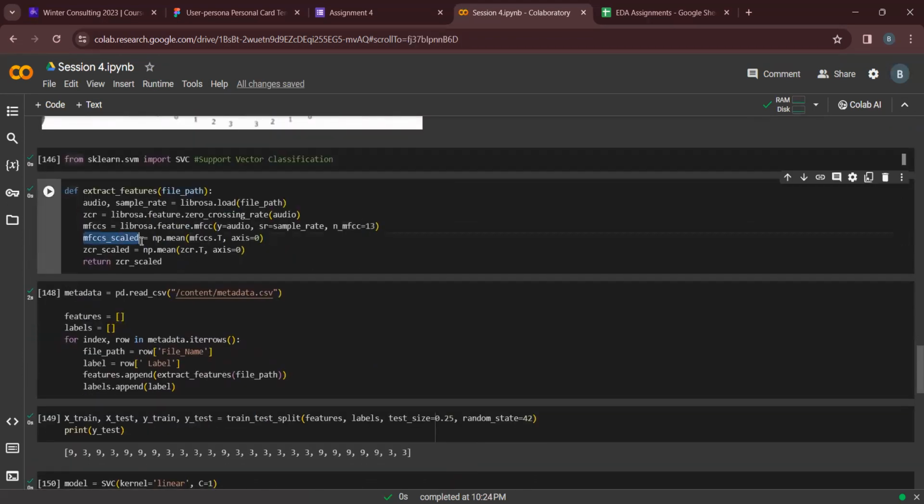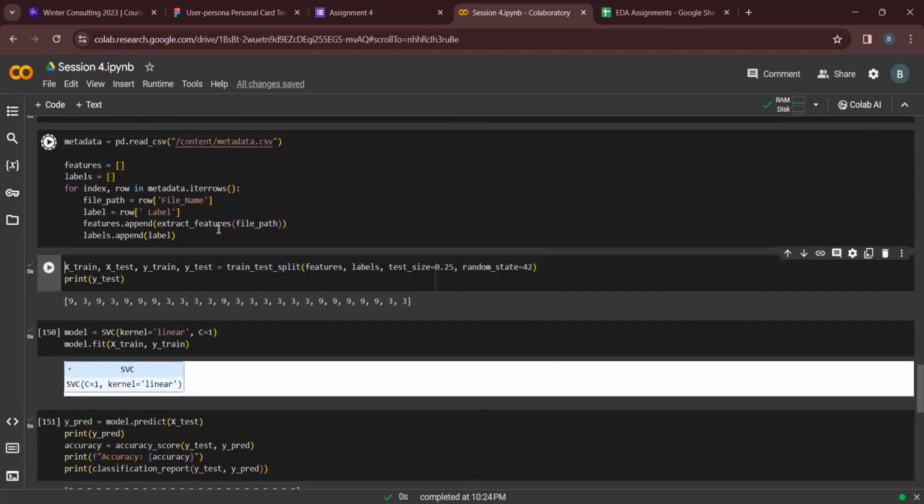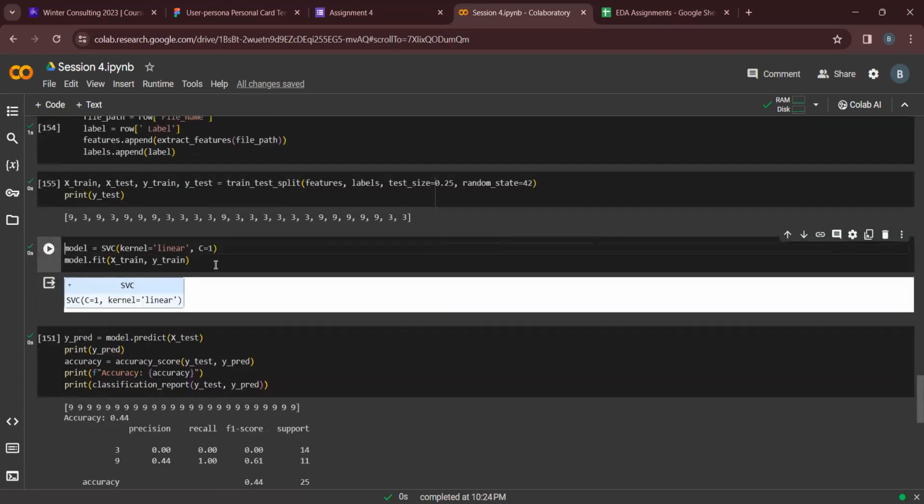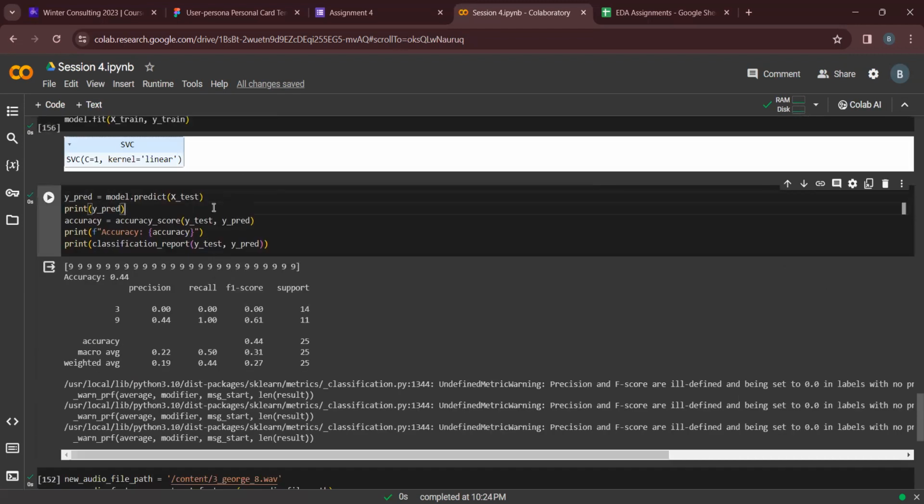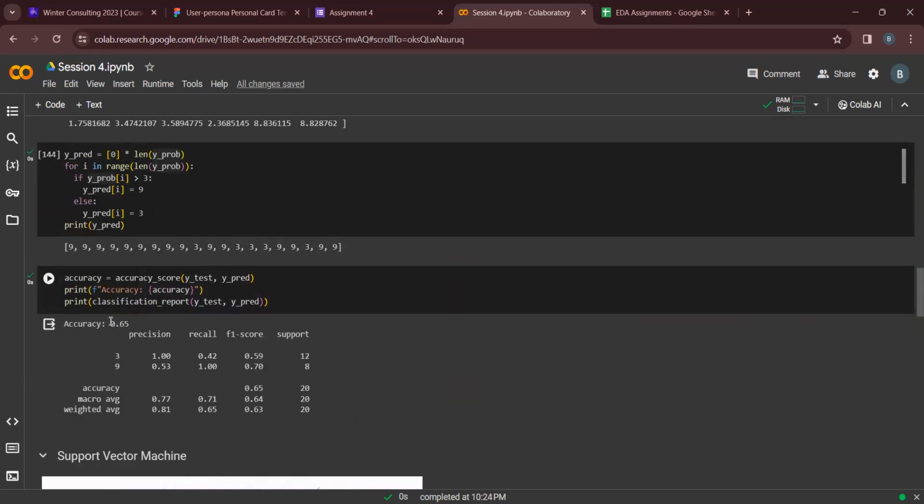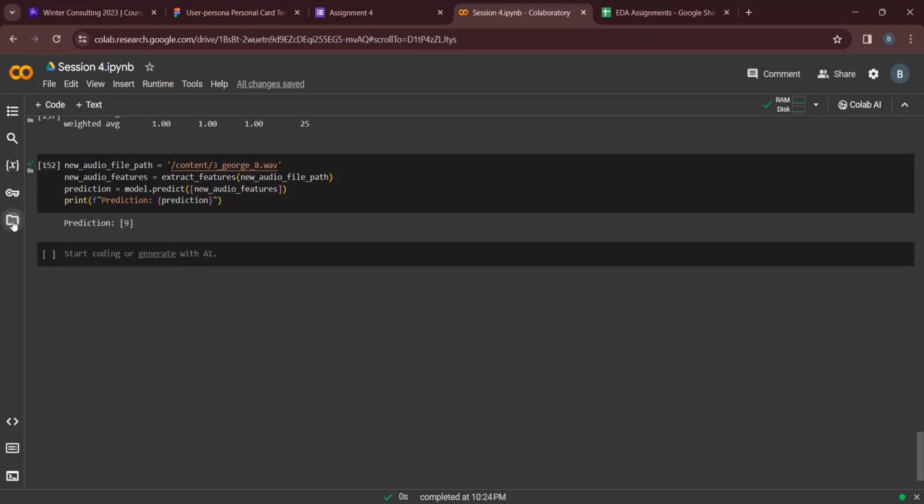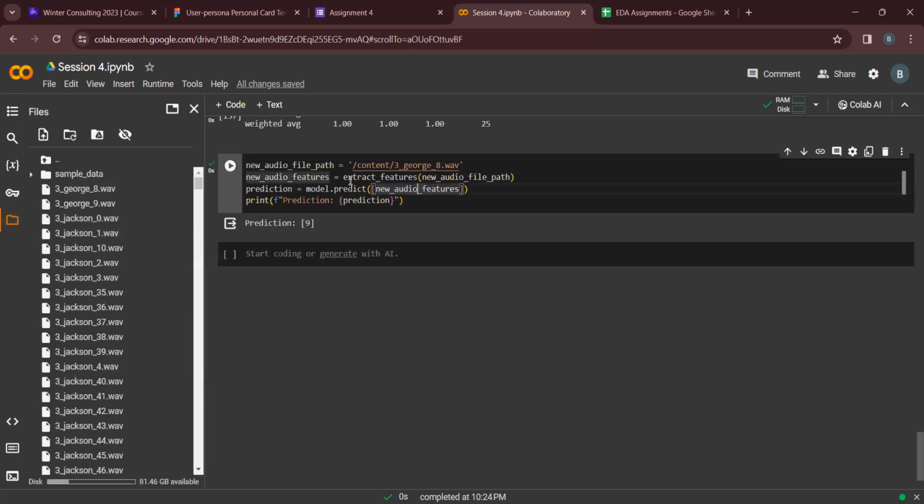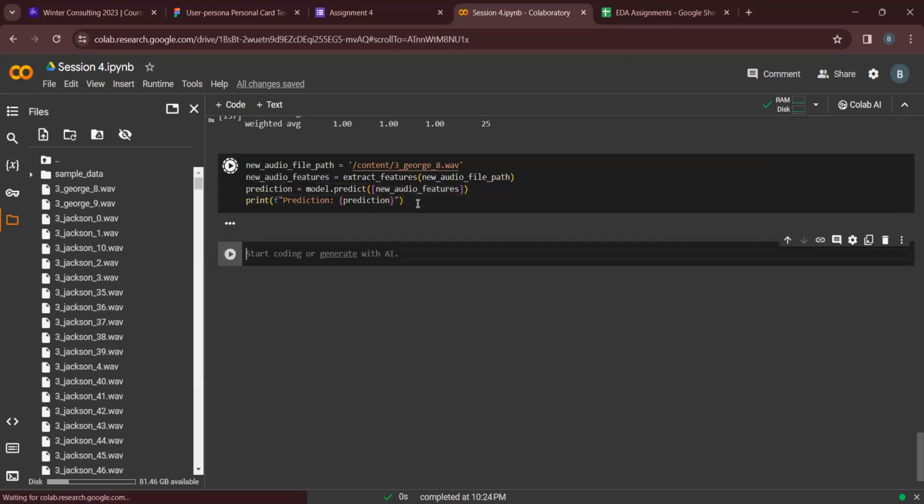And now we try the same thing with MFCC scaled. We run all the cells again the same way. We create a model and then we predict. Now the accuracy is 1, which means 100%. The accuracy was also 1 here when we had this as greater than 4. But the problem is that it won't always give you accurate results. Now, if you predict it for this value, it's giving the correct result.